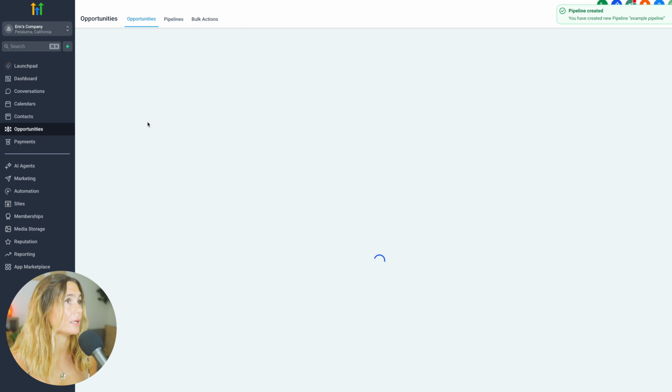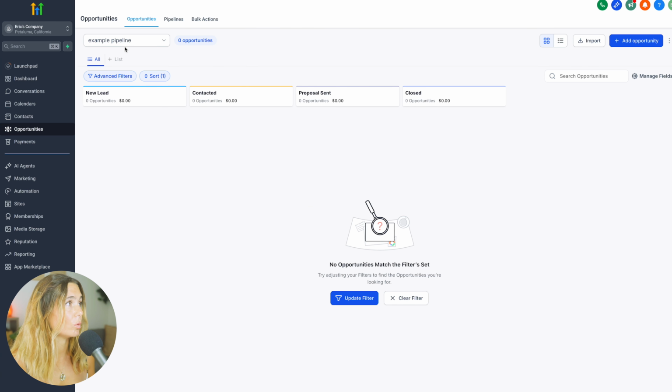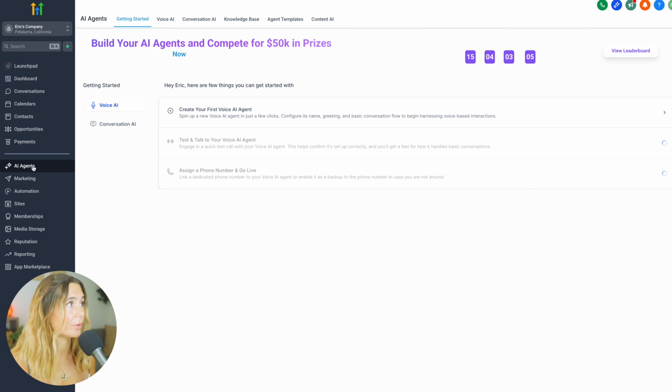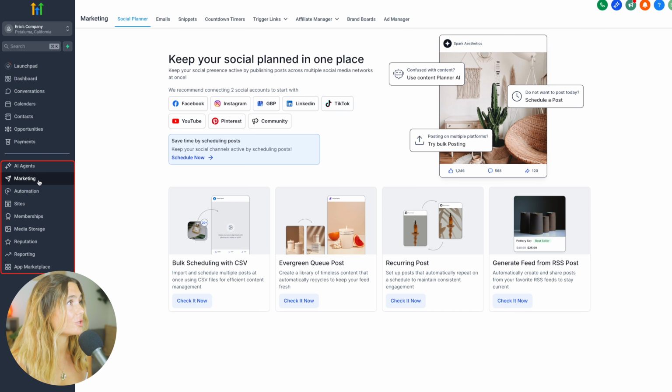Then you can kind of see it all populate in here. And you can have multiple funnels, which is also really cool. Then we've got payments, which is what we're going to talk about, but I just want to quickly finish showing you the overview. We've got AI agents, we've got marketing. So this is where all of your social planner, your emails, and everything like that live.